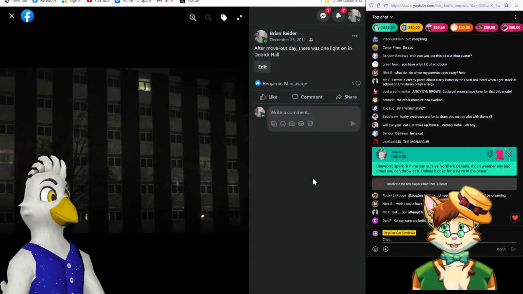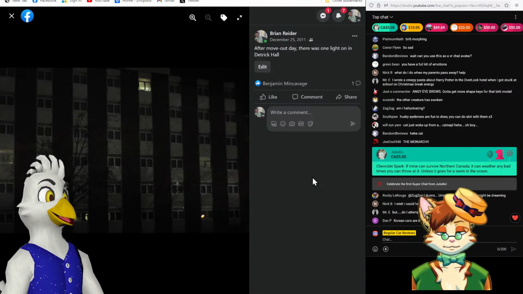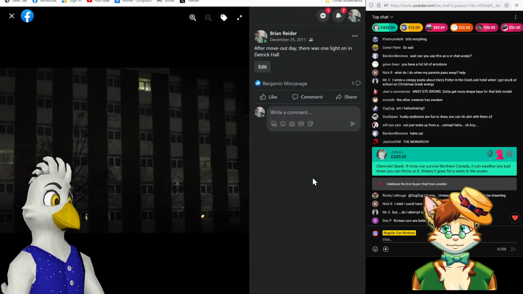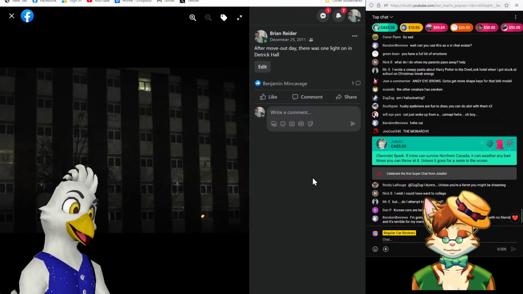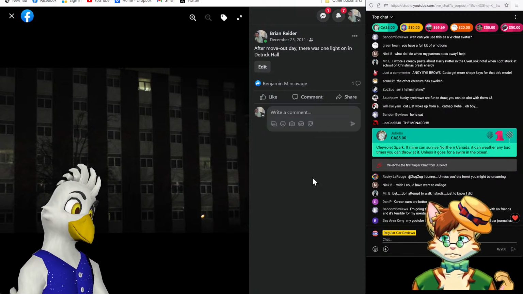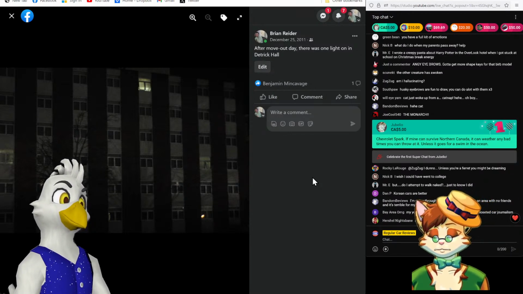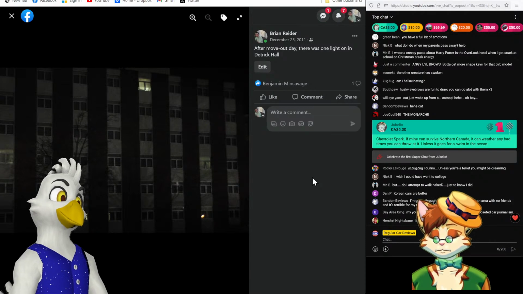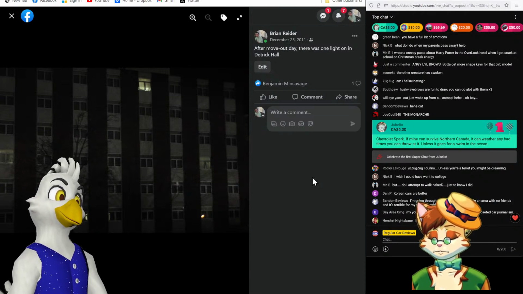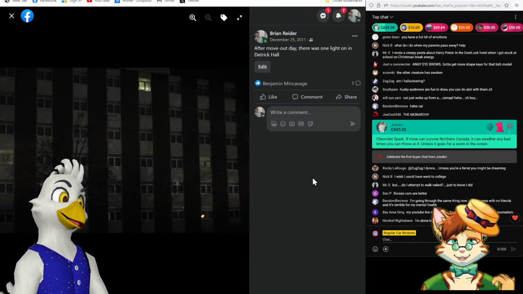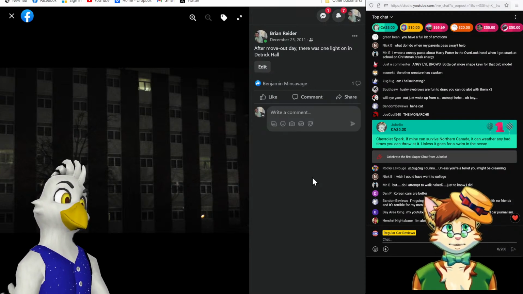That's a good artistic point. If mine can survive northern Canada, it can weather any bad times you can throw at it, unless it goes for a swim in the ocean. Not a bad idea. Chevy Spark. I love the one that I drove. I thought it was like a reimagining or a continuation of the 90s. Yep. Yeah.